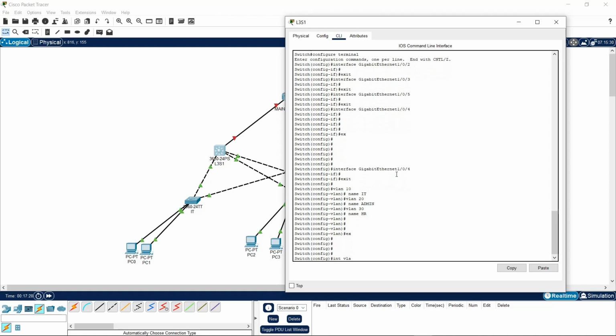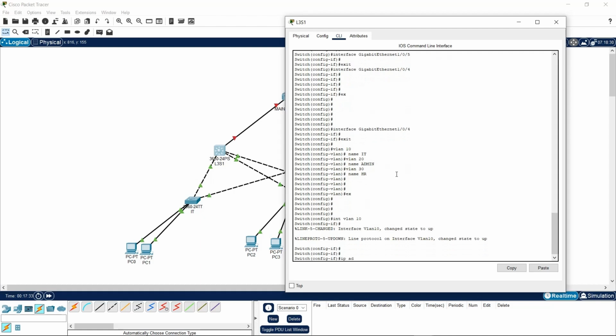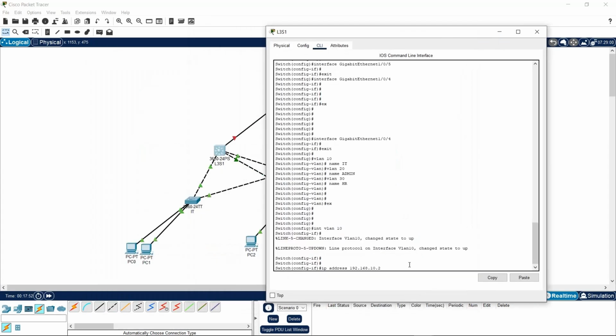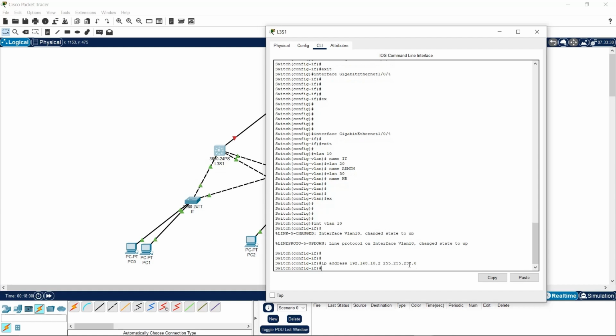So we start with interface VLAN 10 as usual. That's how we start it. Then we add the IP address 192.168.10.2. This we have 2 and the other one we have 3, and that's why the switch had 4. I hope you understand. Okay, 255.255.255.0. Okay, the next thing we are going to do is to add the virtual router IP.